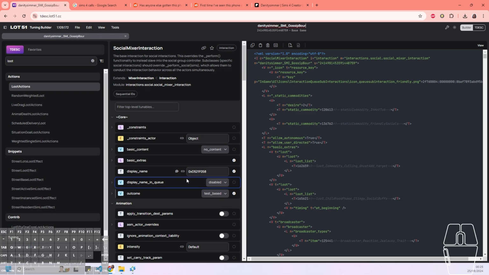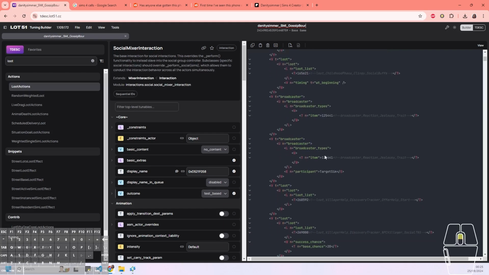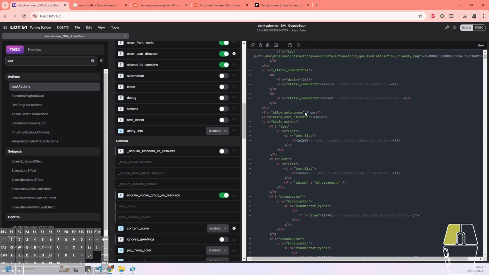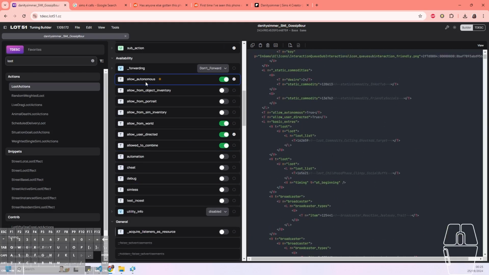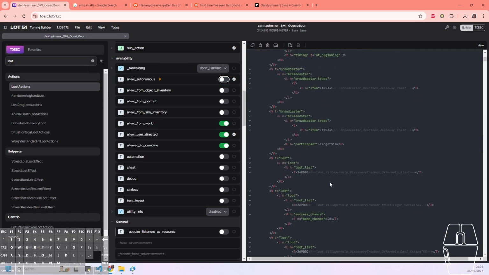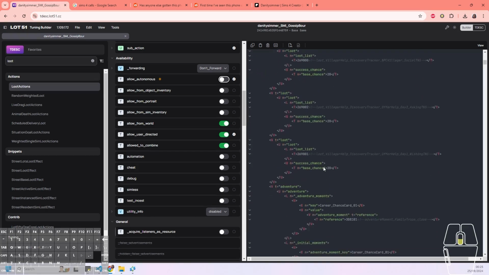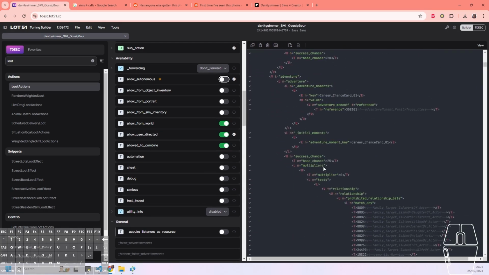Gossip ball. Okay, so what you need to do first of all, we need to turn off... well, it's up to you. You can allow the social interaction to be autonomous. I don't want it to be, so I'm gonna put it as false, and then I'm gonna ignore all of these. We do not need to change.